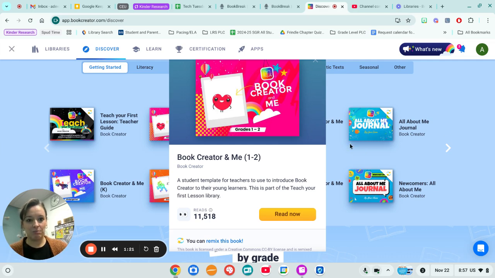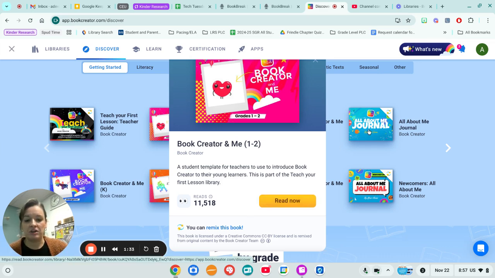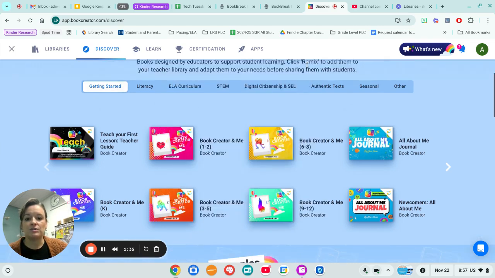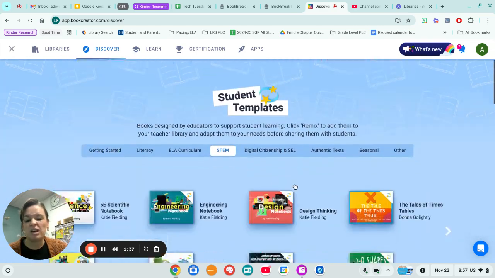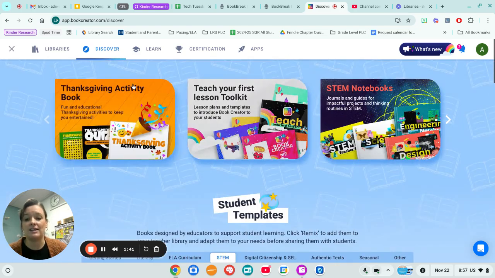If you're looking through these templates and these options under the Discover tab, anytime you see this link that says you can remix this book, that means you can make a copy of it and then start to edit it and make it your own. If it just says read now, it's just a book that your kids can look at. There's also lots of different STEM ones. There's research projects, there's a lot.